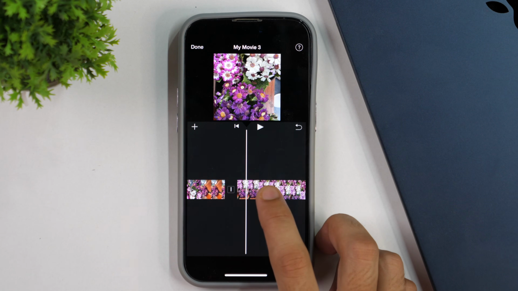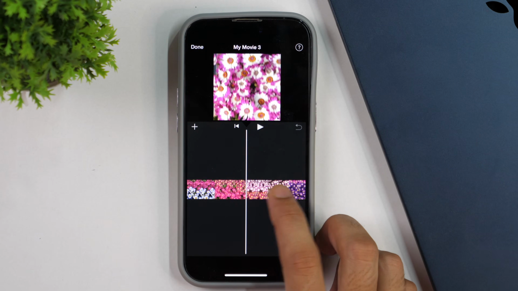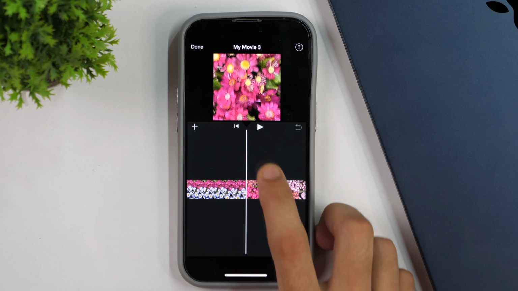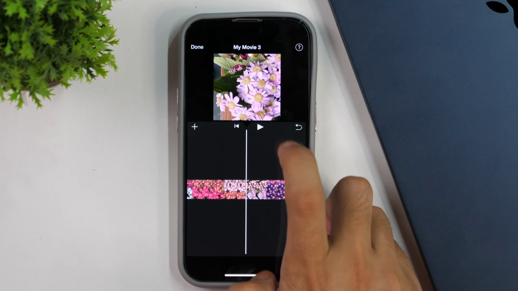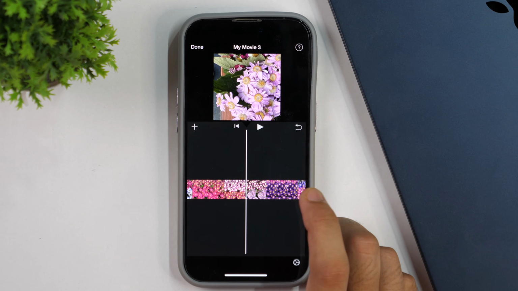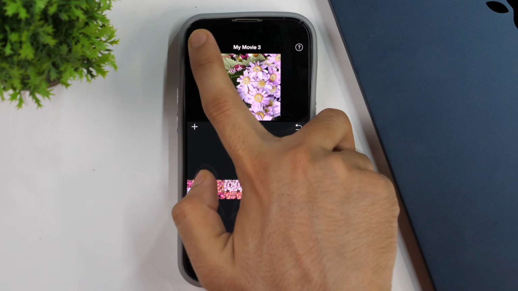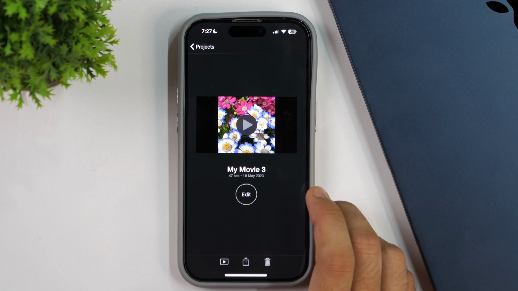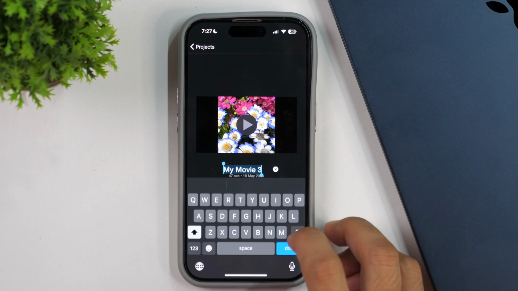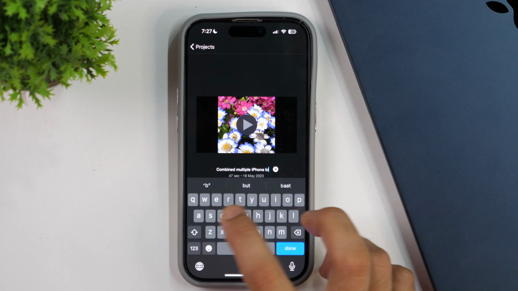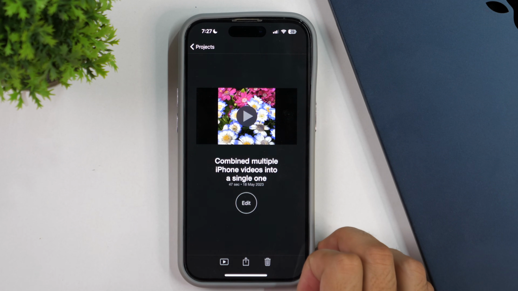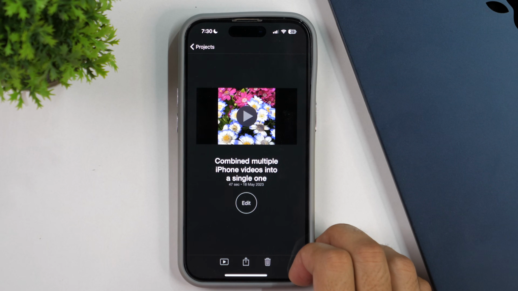You may simply scrub through like this and preview the video before export. Here's the play button that you can tap to play the video and see the preview. If you are happy with your editing and ready to export the video, you may simply tap done and the video would be ready for export. Now you can rename it here to give it any name like combined multiple iPhone videos into a single one and tap done. And finally we are ready to export the video.